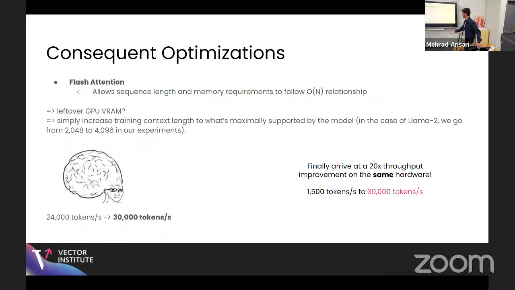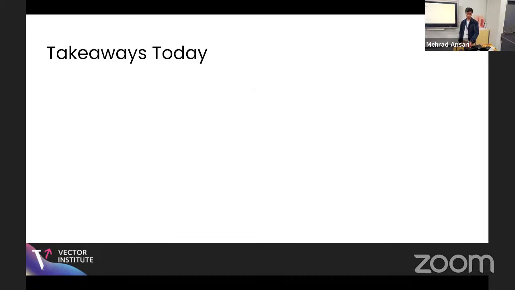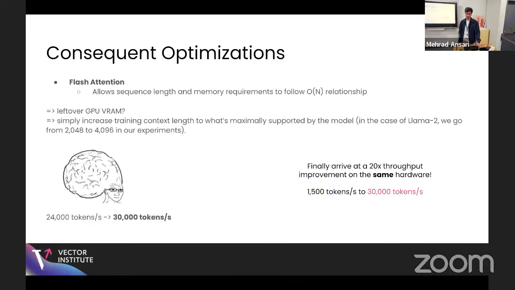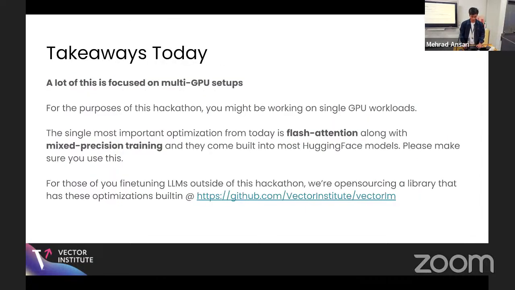And so we've gone from, at the beginning, 1,500 tokens per second, to ultimately 30,000 tokens per second. And yeah, so training time ended up going from 8 days to, I think it was just 16 hours when I last checked. And yeah, these are just final takeaways for today.